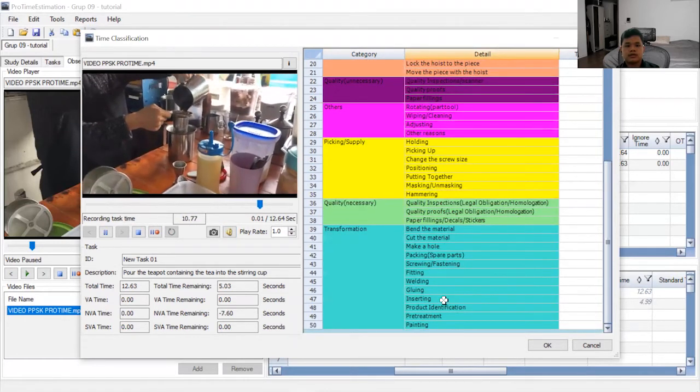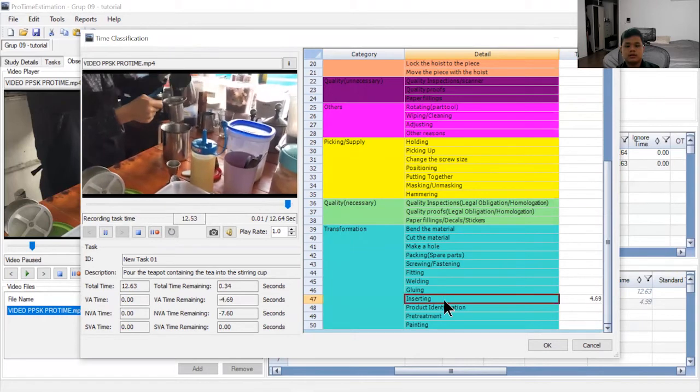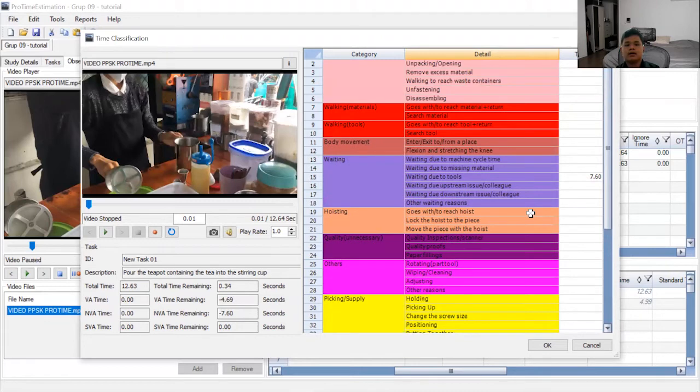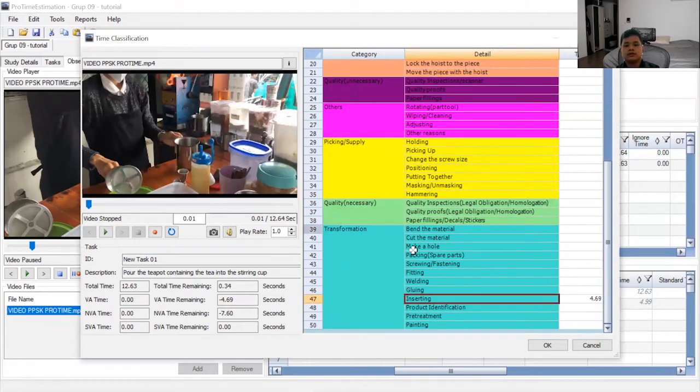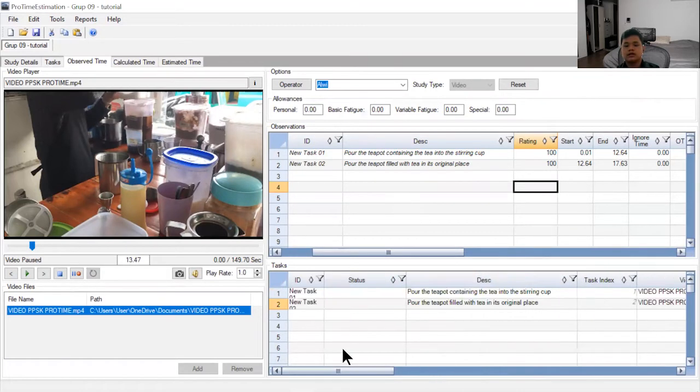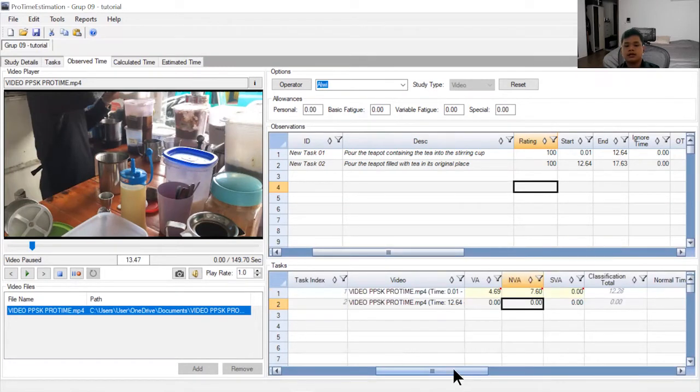And inserting the T. You can also and semi-evaluated. You can also do the same things in the second task and in the other tasks.